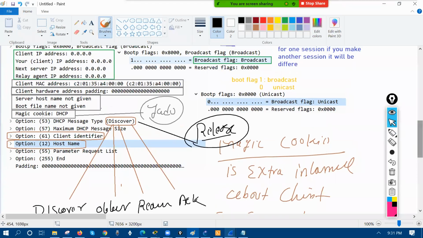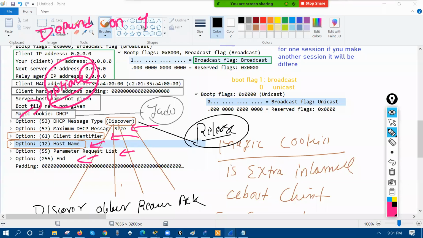These numbers are there, no? 61, 12, 55. These are the option fields. These are the option numbers, right? And each option number has a different use. They are just identifiers of this field, and each field has a different use and depends on the configuration. Depending on the configuration, your option fields will be changed.